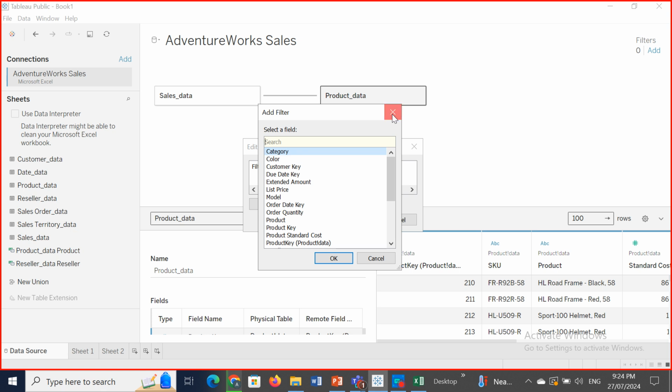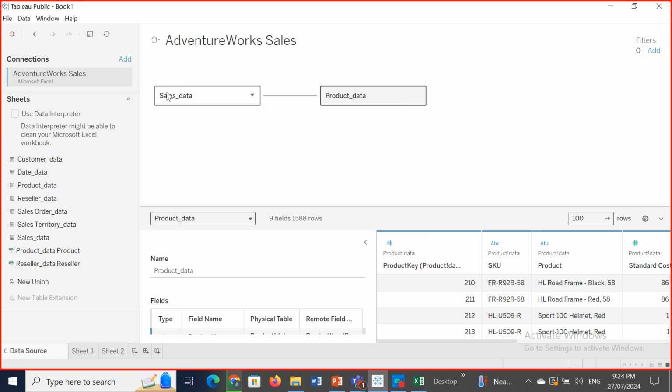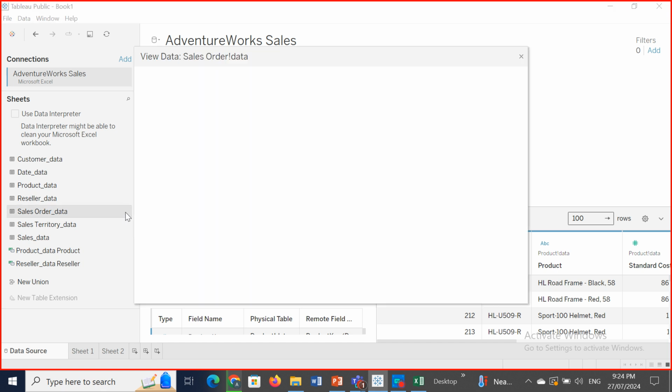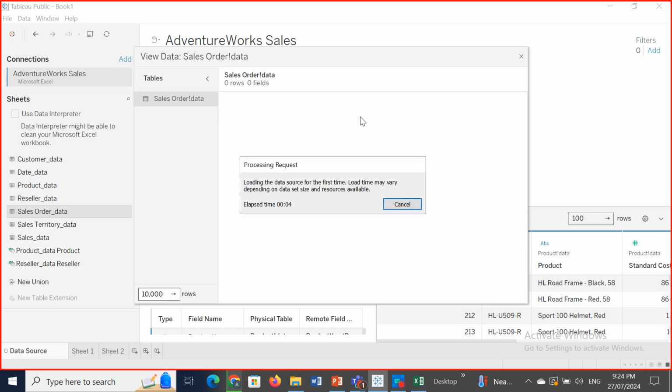But first and foremost, we have to know which columns are in the sales data and which columns are in the product data, if we want to pick some data set. Now I click on this. But when I click on that, I'll be able to view the columns that are in a particular table of my data set. Now I've clicked on that.